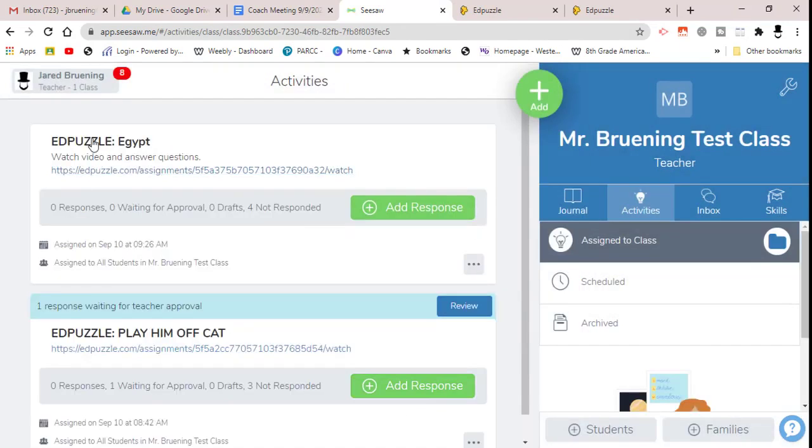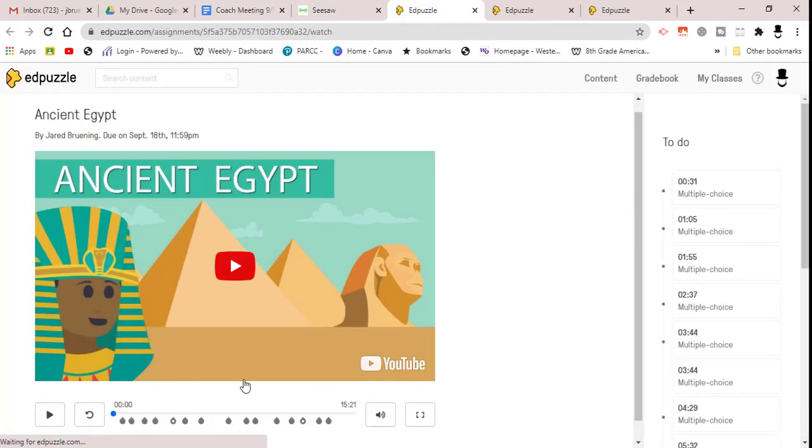Alright, so now you can see here it is on my SeeSaw now as an activity, and all they'll have to do is click on that link. But again, it's been assigned to them in Edpuzzle, so when they click on that link, it'll then bring them over to where they can watch the video, and of course they won't necessarily see all of this here. They'll just see the questions, and they can answer the questions as they go through.